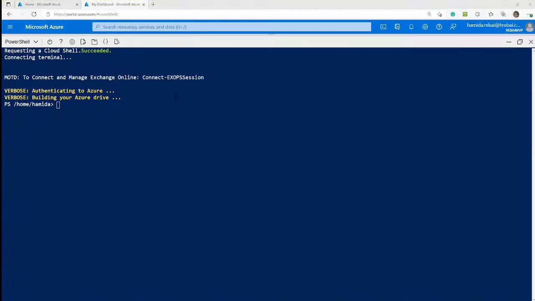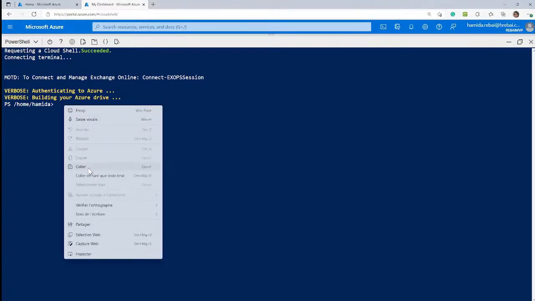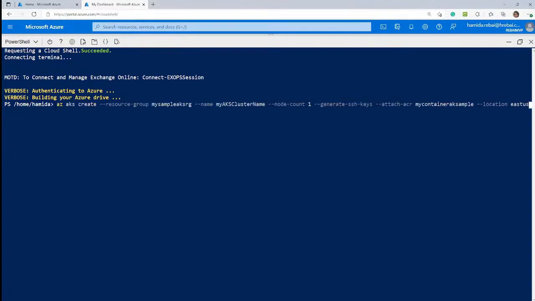Now we go back to Cloud Shell to create our AKS cluster, and we will use aks create. I will use the same resource group. This is the name of our cluster, one node. We generate our keys and we will attach our Azure Container Registry. We can have more than one parameter. Here I added another parameter that is related to the location. I changed the location to East US.